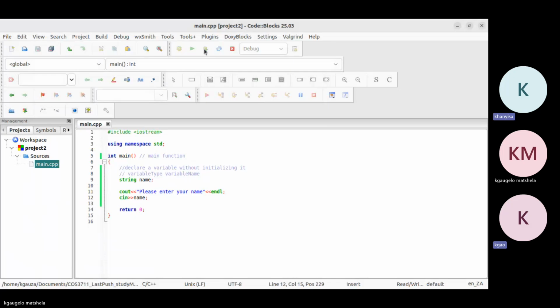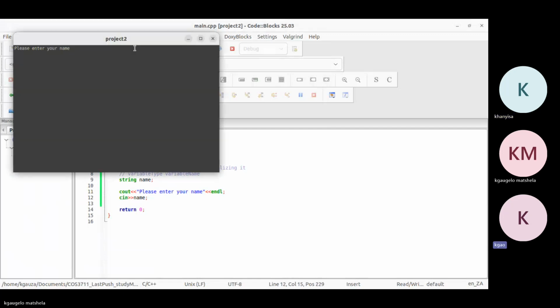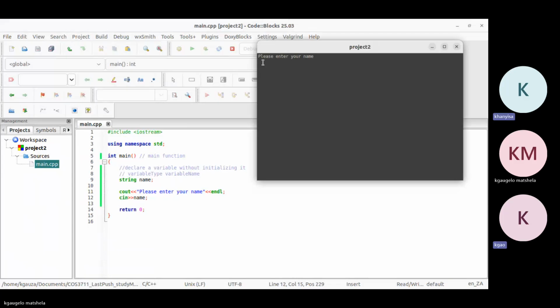We're just gonna build it. So now it has to ask the user to enter the name there. Please enter your name. After you enter the name, make sure you press enter. You see after that what's happening. After you press enter, it can execute the program. You get me?